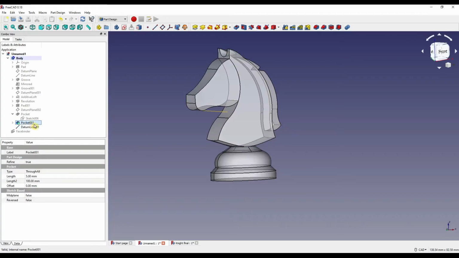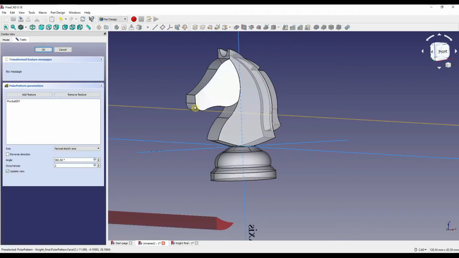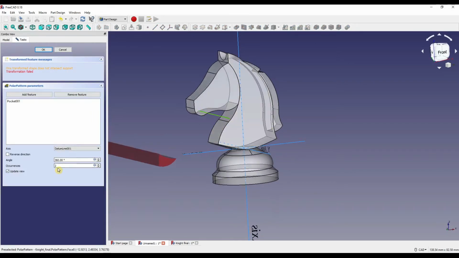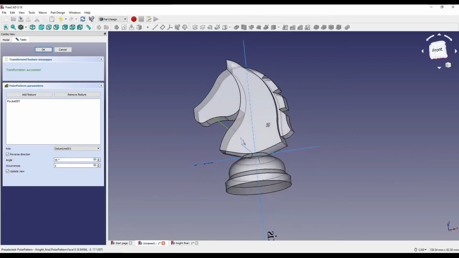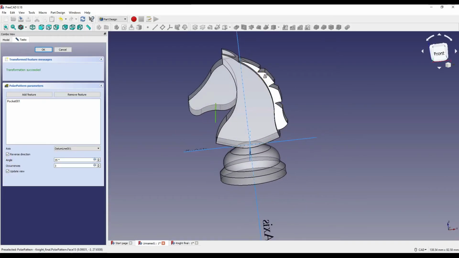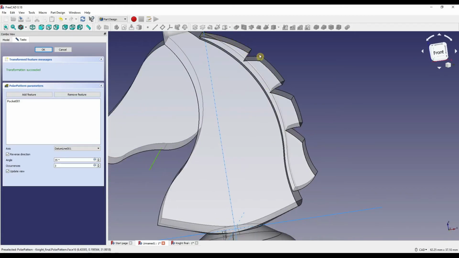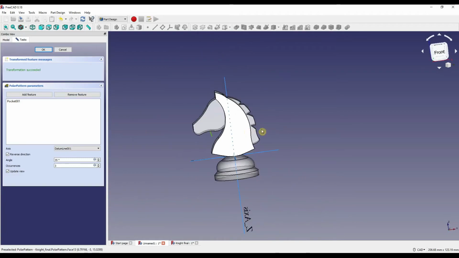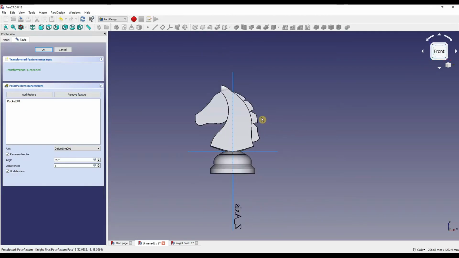Now what I want to do is just click on our pocket, click on polar pattern. On the drop down, select reference, and that's going to be the datum line that we just created. Set our occurrences to 3, and I'm going to set the angle to 35. Reverse direction, and what that should do is then bring our pocket that we created with the horse's mane down, which creates a nice pattern along it, like so.